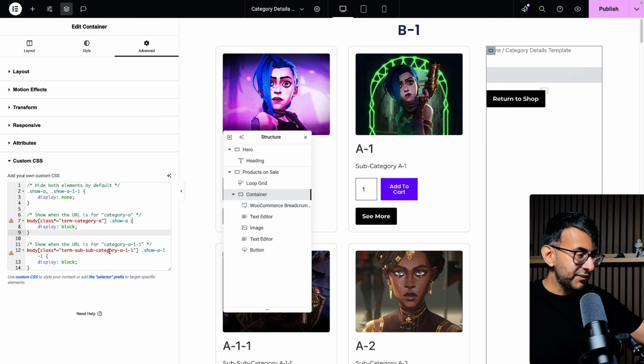Play around with it. If you're unsure, stick it into ChatGPT and say, well, this is what my category is and this is the URL. What do I need to change? It's really simple what I'm showing you here. So this will only display the text based on the URL. So let's go and test this out.